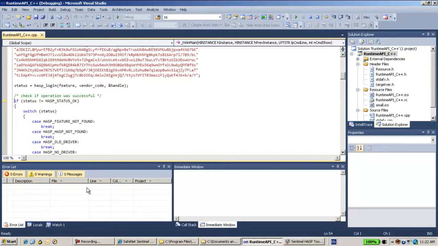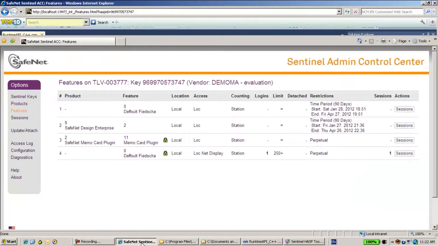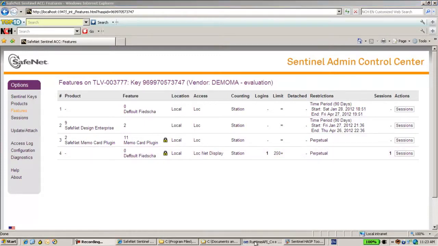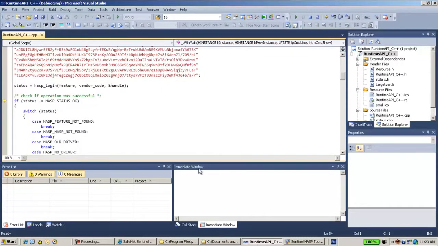I can also open the Admin Control Center, and over here I can see that I have one session to feature number 0, which is the one that I targeted in this code. So it seems to be working, very easy to work.